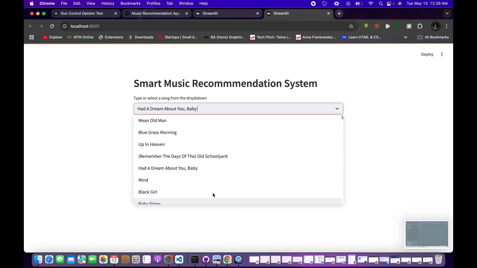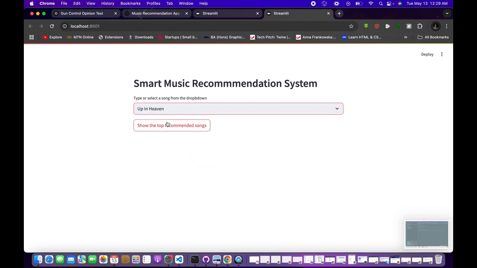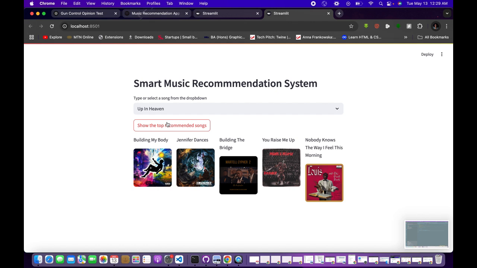Let me look at another one, Up in Heaven. It sounds like a spiritual song. Let me look at the recommendations we're gonna get. Building My Body, okay. Building the Bridge, okay. Sounds cool. Yeah, the bridge between heaven and earth, then we're building the bridge between the two of them. Sounds great. You Raise Me Up, sounds like a spiritual song. Nobody knows the way I feel this morning. Only heaven knows, right? Okay.